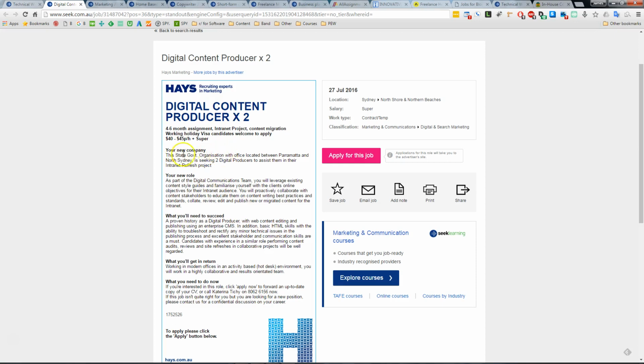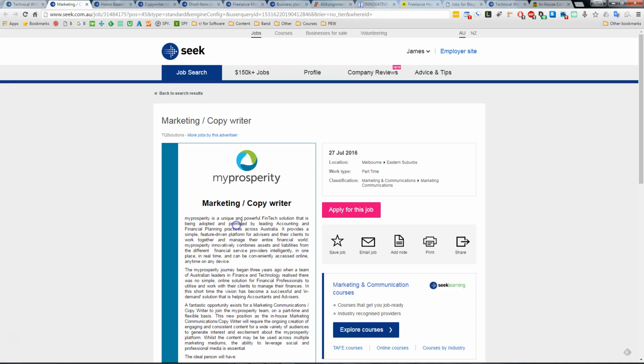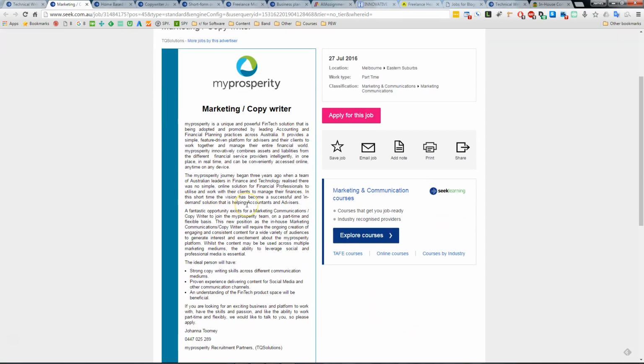Government organizations above the local level are quite difficult to work with, so I'm going to put this one to the side and move on to this next job description. Now again, I have quite a bit of experience in copywriting for finance-based companies, so I will certainly be applying for this one.